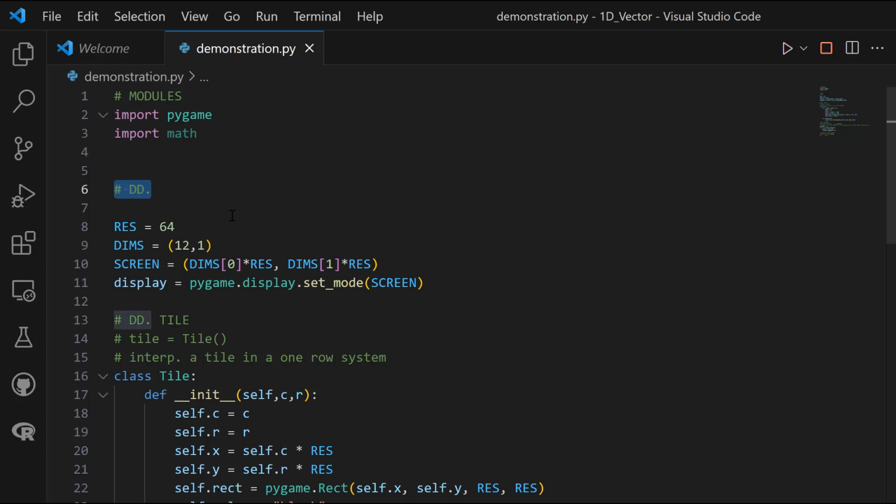In the data definition section, we start with the hyperparameter res, which as defined previously represents the dimensions of each of the tiles. Dimensions is a tuple, represented as a number of columns and a number of rows in this 2-dimensional grid. In this case, it is only 12 columns and only 1 single row. We're going to simplify this for now. In the next tutorial, we'll see how to expand it to a 2-dimensional grid and also use the y-coordinate as an input to the function.